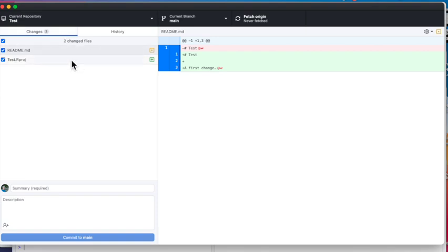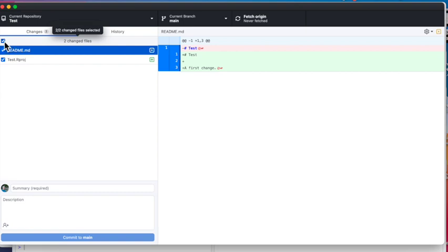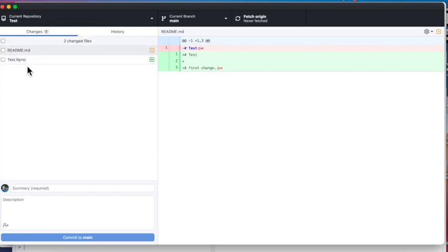I have 2 changes. Well, the first one here, test proj, is because I have created an RStudio project, and it creates this little file that has the state of the project. That's okay. And then I have this README, and you can see it tells me what the change was right there, a first change. Excellent. So now I'm going to uncheck these.